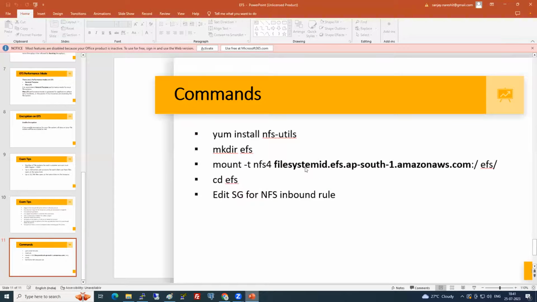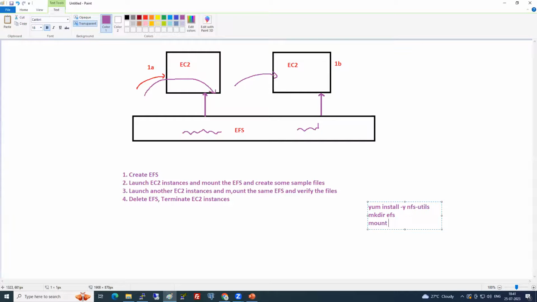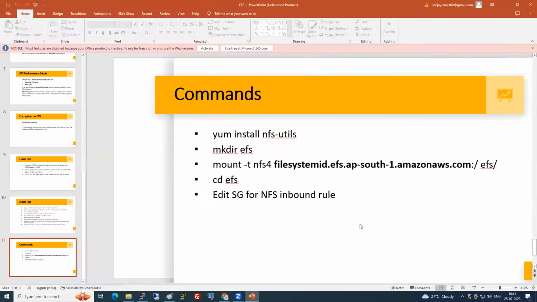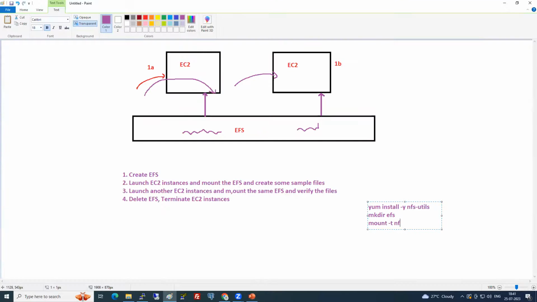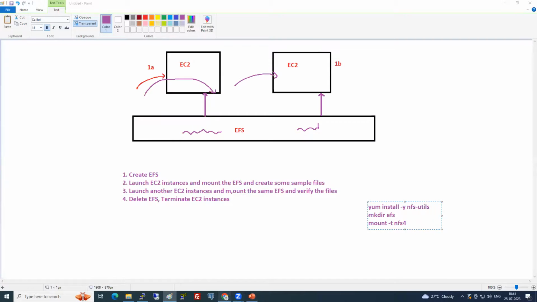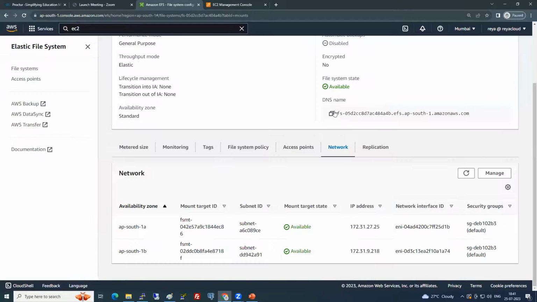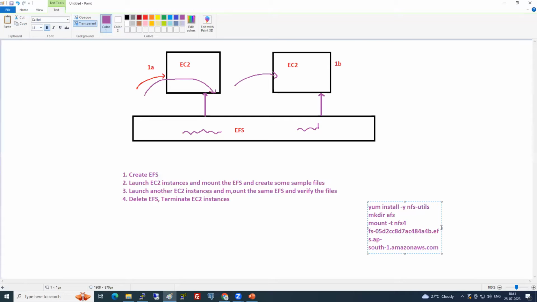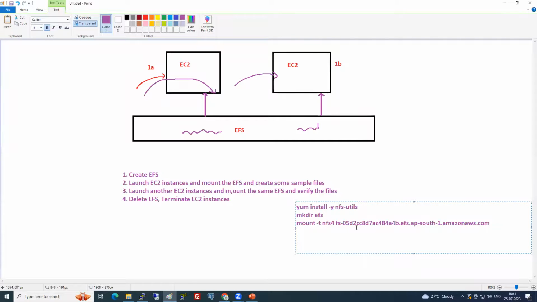mount -t nfs4. And then it is asking for the file system ID. From where do you get the file system ID? Go to EFS. Do you see this DNS name? Copy the DNS name, colon slash, and which is the directory that you have created to mount it? EFS. So these are the commands that you should do.